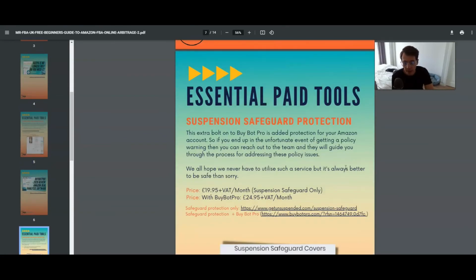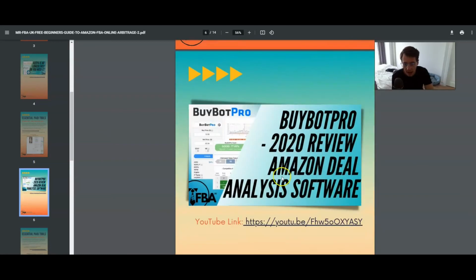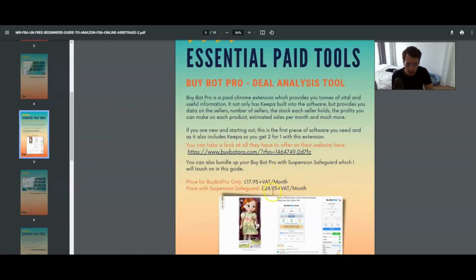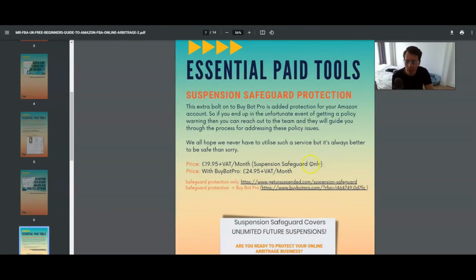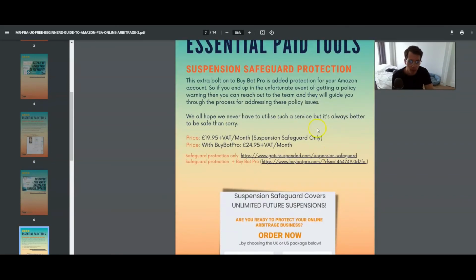I would definitely say get the suspension safeguard. You can actually get it here. This is a suspension safeguard option as part of BuyBotPro. When you go to sign up, you can get it added on. It's a little bit more expensive, like £8 more, I think. It just means that if you ever have an account problem, like an account suspension, which basically means you can't sell anymore, you can go to them. The link's there, that's the link you would use, the BuyBotPro and suspension safeguard.